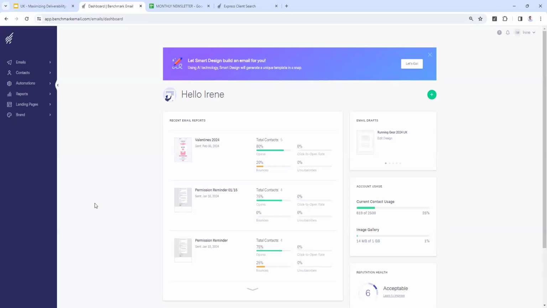I guess we could all see my screen. This is Benchmark Email. I'm not Irene, but this is our test account, so I can show you. Now, the first thing I'd like to run through is how to clean your contact list.